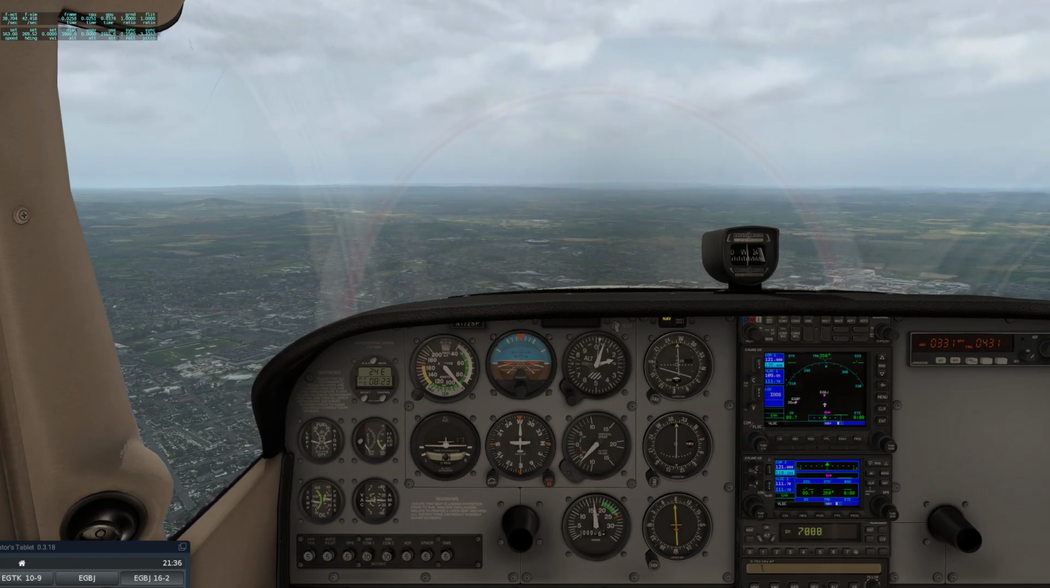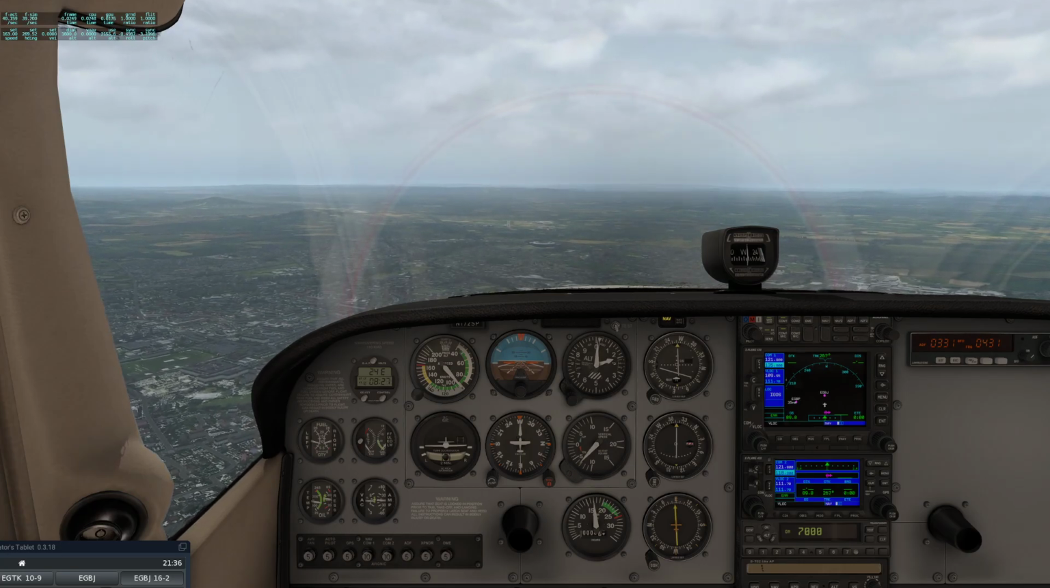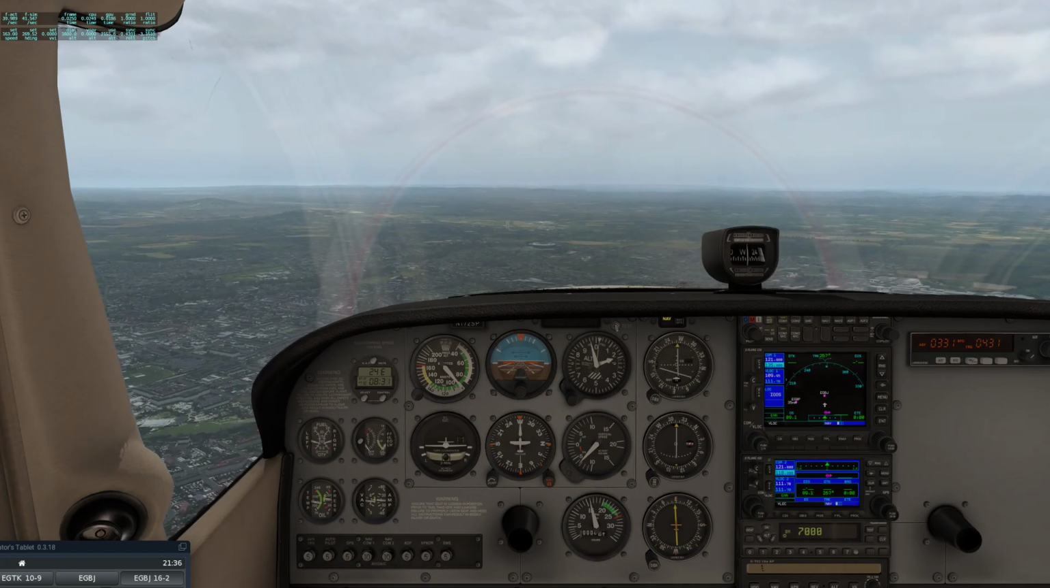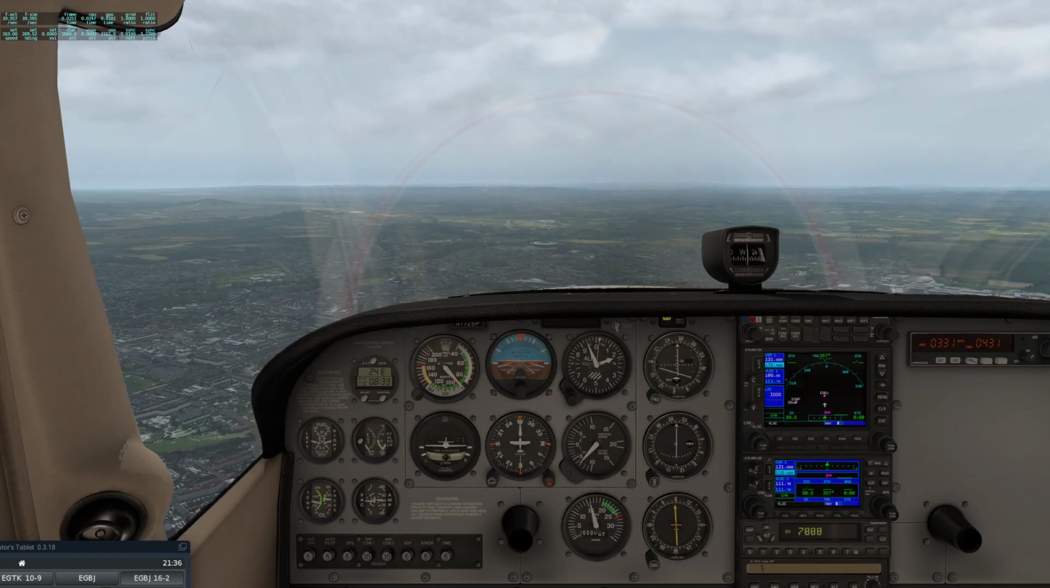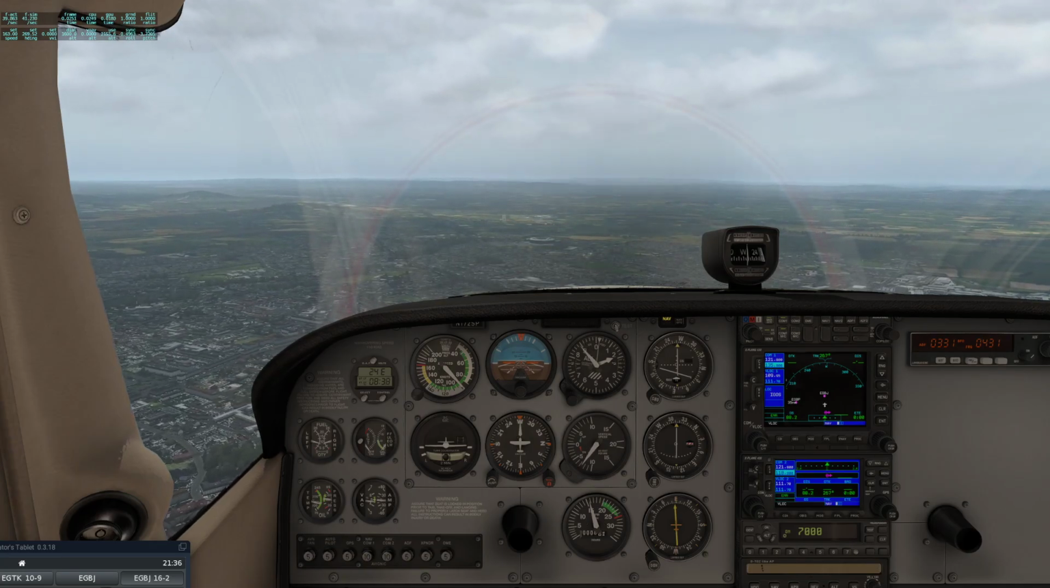I'd say a visual circuit would be much better, but it's interesting to follow the procedure. It's still too high, so let's just get down. See if we can get back on the glide slope and at least follow it.